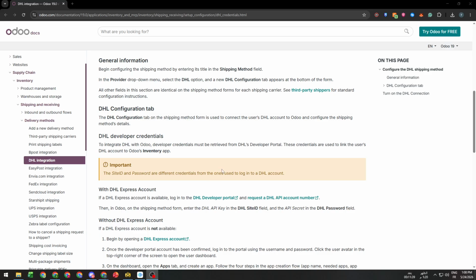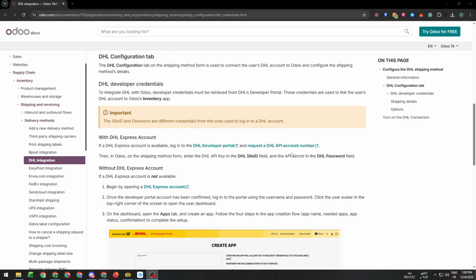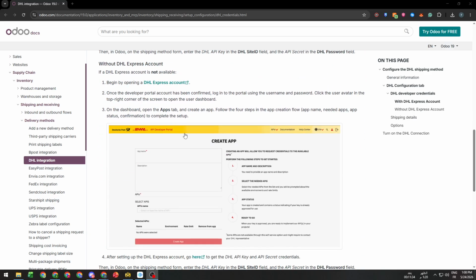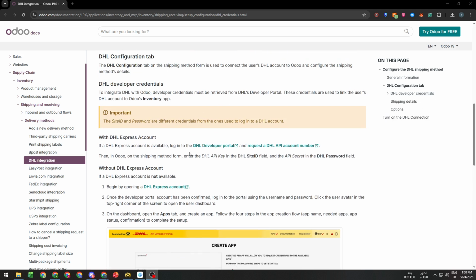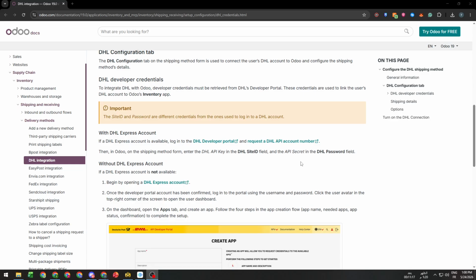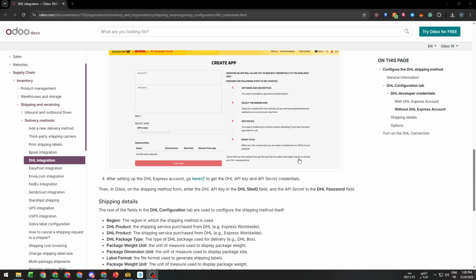These credentials are used to link the user's DHL account to Odoo's Inventory app. There is a method without a DHL Express account, and a method with a DHL Express account. The best one is this one. If a DHL Express account is available, log into it and record the DHL API account number. Then in Odoo, on the shipping method form, enter the DHL API key in the DHL site ID field, and the API secret in the DHL password field.